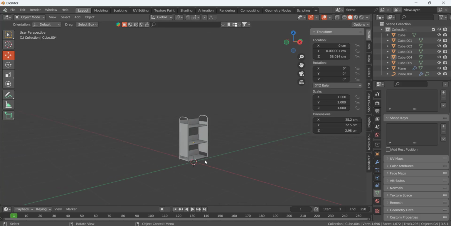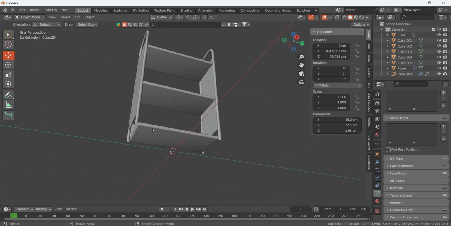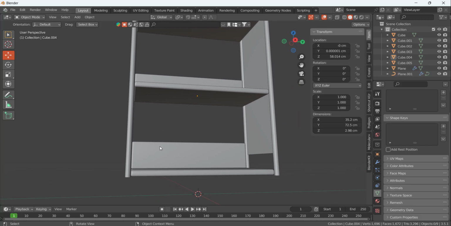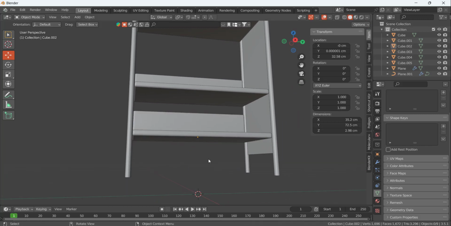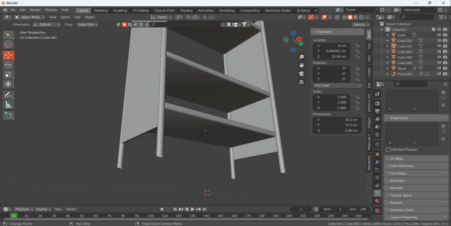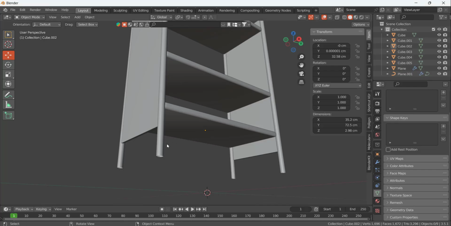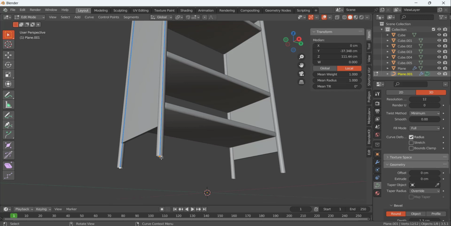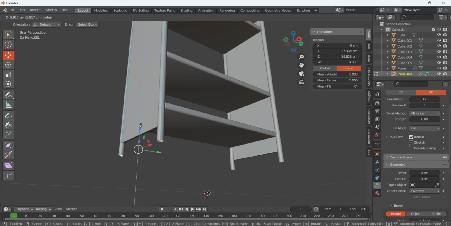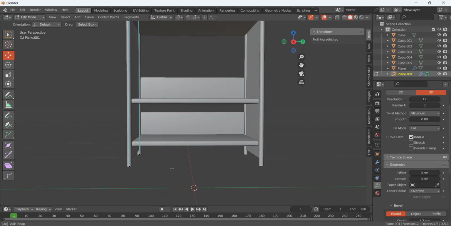So this is our cart. The only thing left is these wheels. So for now I am going to move these two above because we have to work here. And this one, we have wheels here. So for this one and this one, I'm going to move it a little bit above like that. Okay.